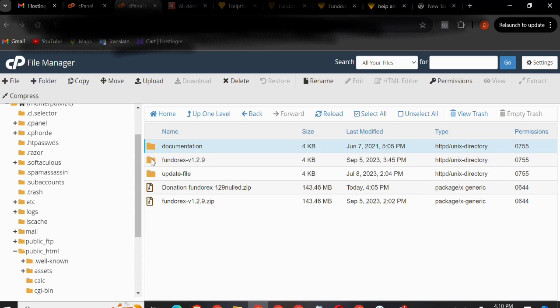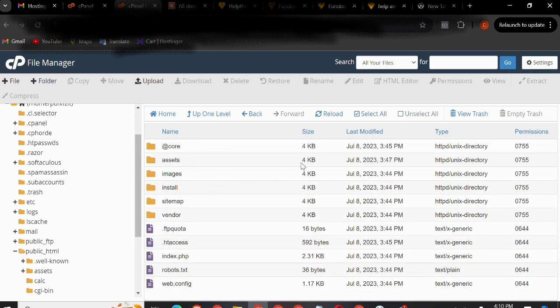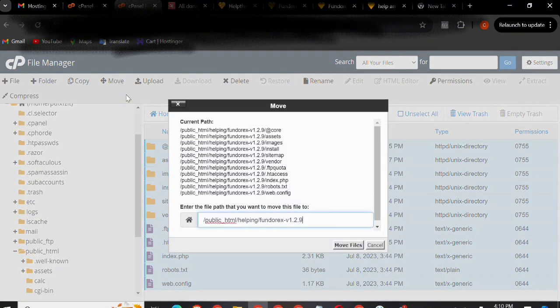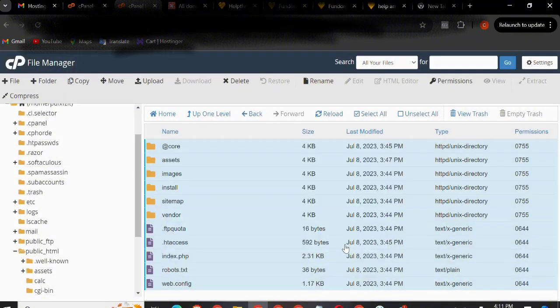So after these 3 files have been extracted for us, I just have to double click on this one and then select everything on this and then move. I want to move it into the helping folder we created. Now if you didn't create a folder, which means you're creating it for a real client or for real work, do not upload to a folder. Upload and remove everything at the back of public_html and then upload directly to public_html. You understand? So I created a folder which is helping, which is where I want to move my files to.